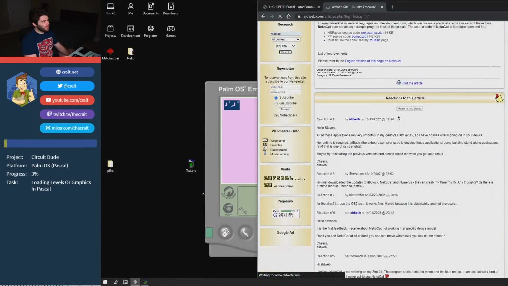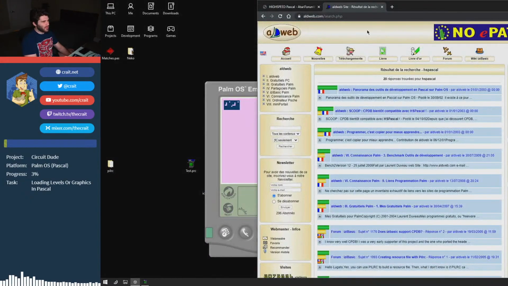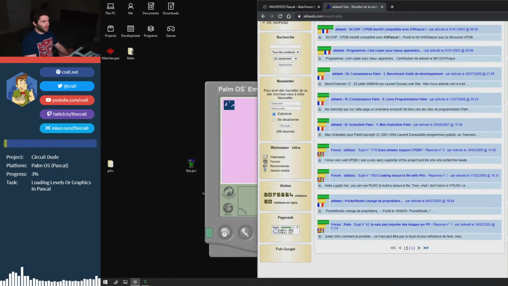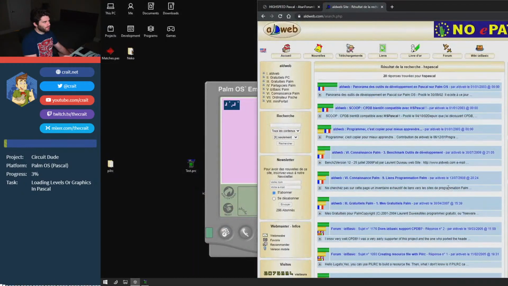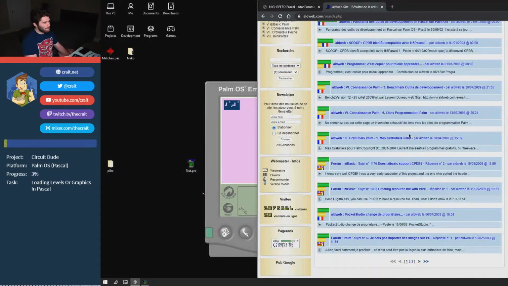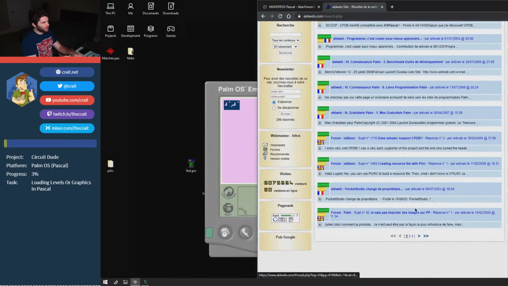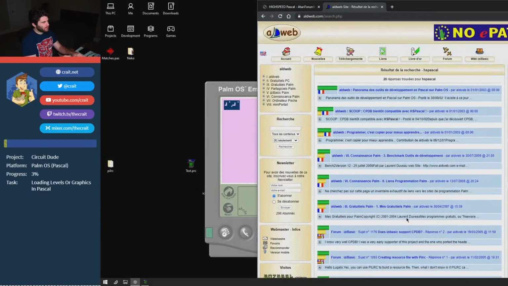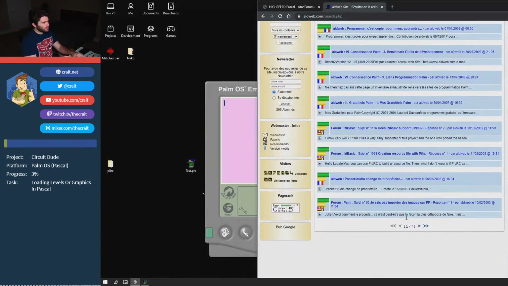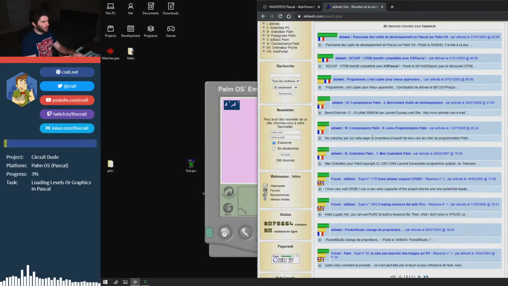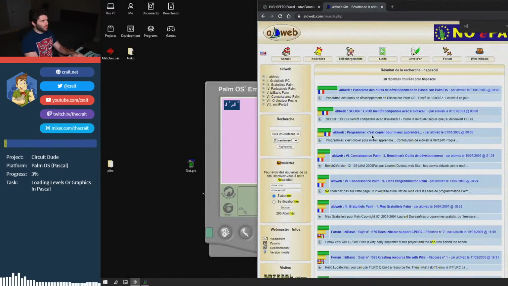Oh man. By the way, I really find these old websites kind of charming with how ugly they are. Everything has a gradient, random, a site traffic counter. Oh my gosh. Okay. Pocket Studio change. A lot of this is in French, which makes it a little hard to read.